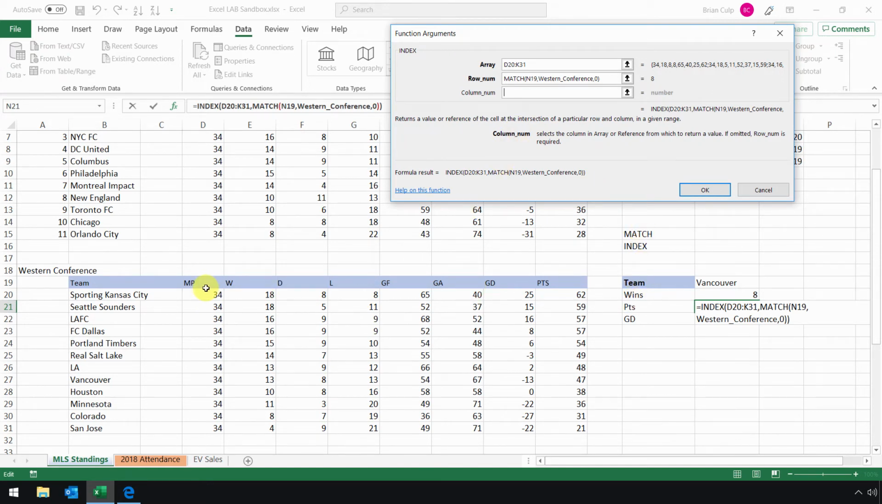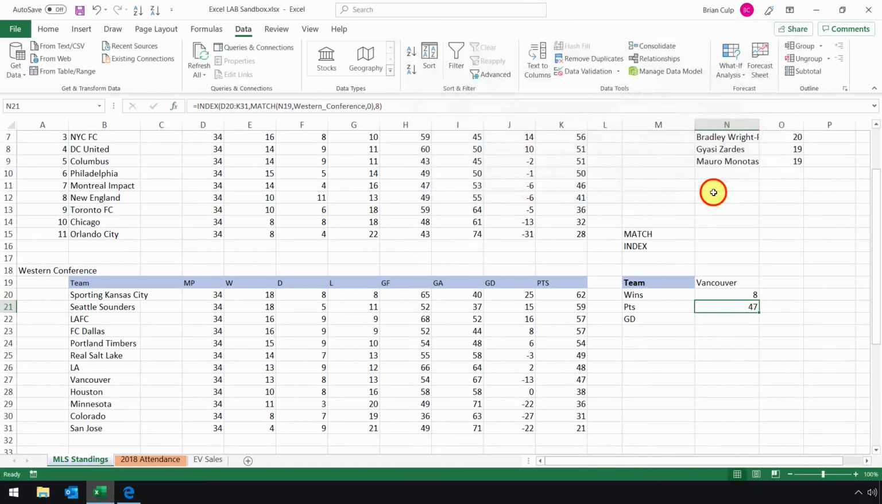So you just kind of have to count: 1, 2, 3, 4, 5, 6, 7, 8 in this case. So the points information lives in column number 8. And you can see as we're building the function that the data returned here for Vancouver is 47. And I can verify this because we're dealing with a small range of data. Yep, they had 47 points last year, and that's what we should expect. So if I change this to Real Salt Lake, the points changes to 49. Yep, that checks out.